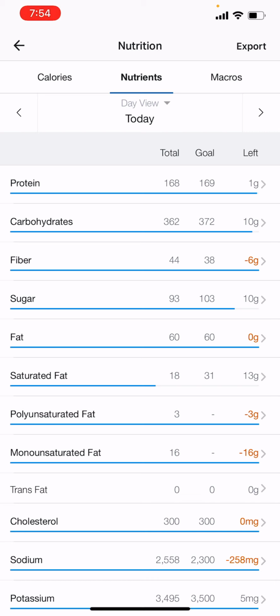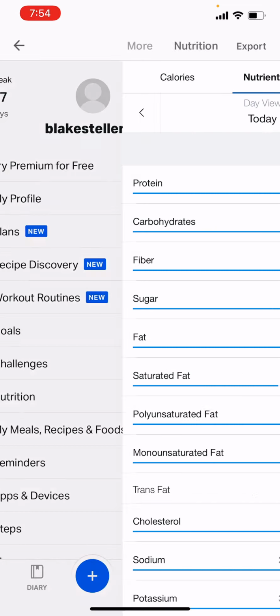I don't recommend that you try to hit them exactly. If you're within 5 to 10 grams of your protein, carbs, and fats, you're going to be doing just perfect. So the calories is what really matters, but this just shows you where you're at with your macronutrients, which are very important as well. They're part of the plan. So make good use of this.